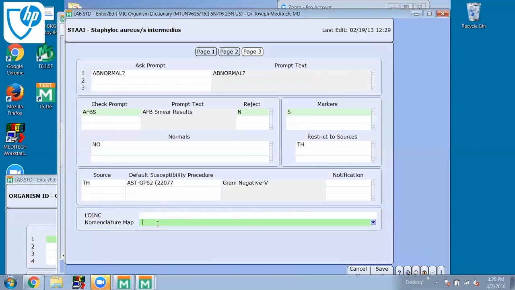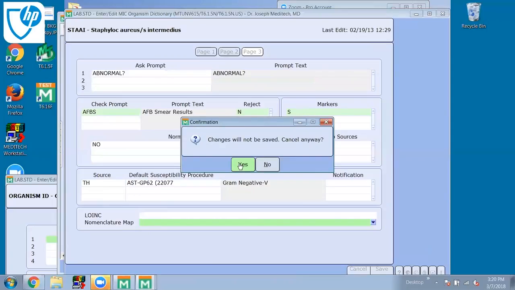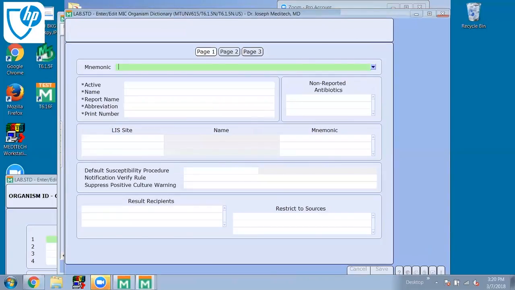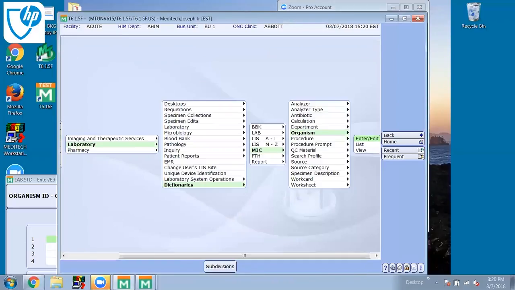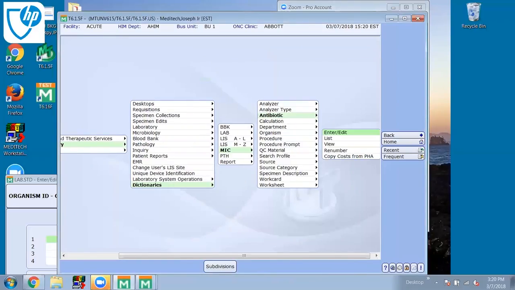Okay, so that concludes our organism dictionary. I'll just cancel out of here. And next I'll be going into the antibiotic dictionary. So the purpose of the antibiotic dictionary is going to be where we can define all of the antibiotics used to perform our susceptibility procedures.